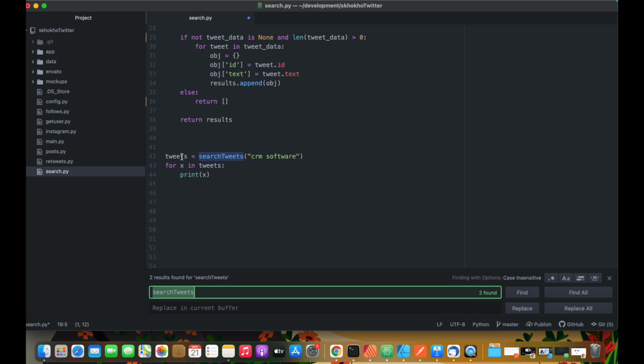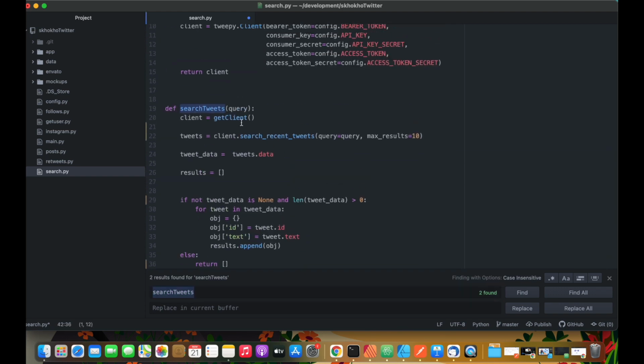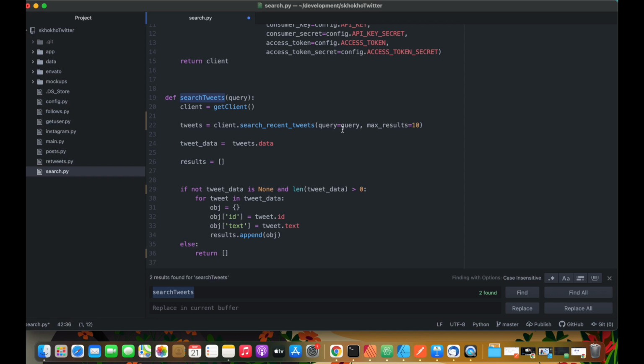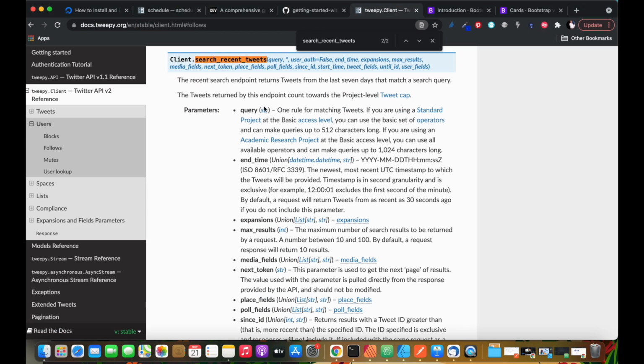We're going to say that the tweets is basically, we have to give it the search query. Remember, this function is taking in a query, and that query is what we're giving it there, searching the recent tweets with a query. If you go back to the documentation, the query is the first thing that you must give it, and it needs to be one rule for matching tweets.